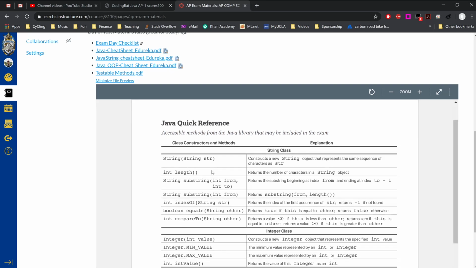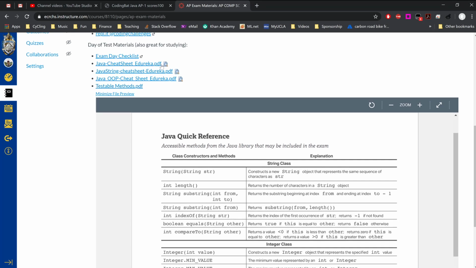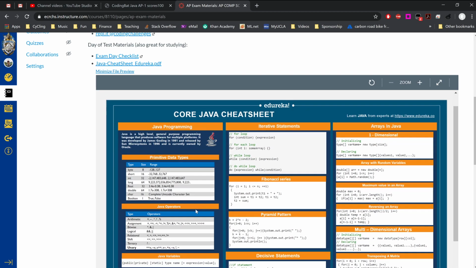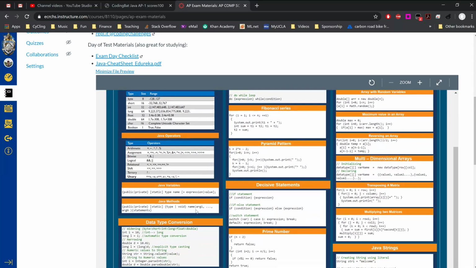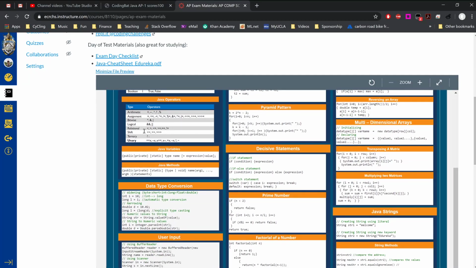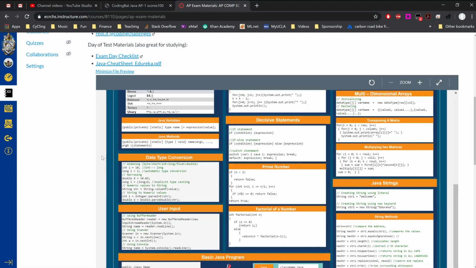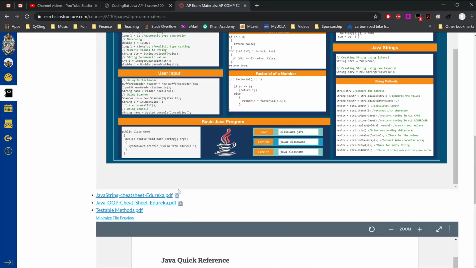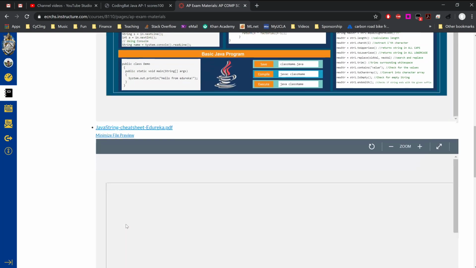I know it sounds kind of silly in computer science to ask you to print something out, but that's going to really help you. Also, I highly recommend having these PDFs. They are a little bit beyond what the AP exam asks you for. Like there's going to be no bitwise shifts right here. But for the most part, this covers 80% of what's on the AP exam.